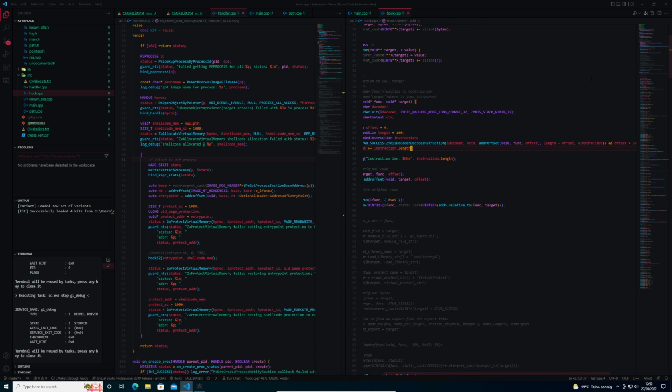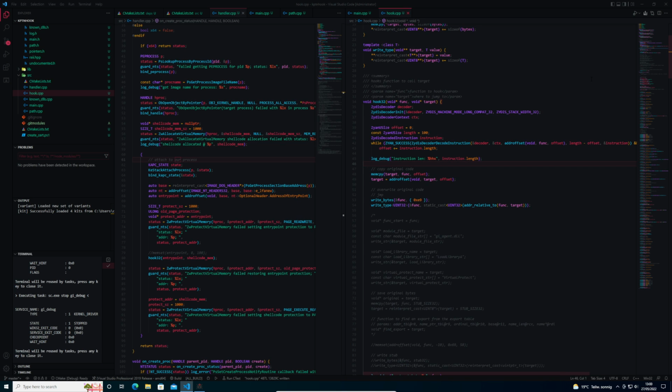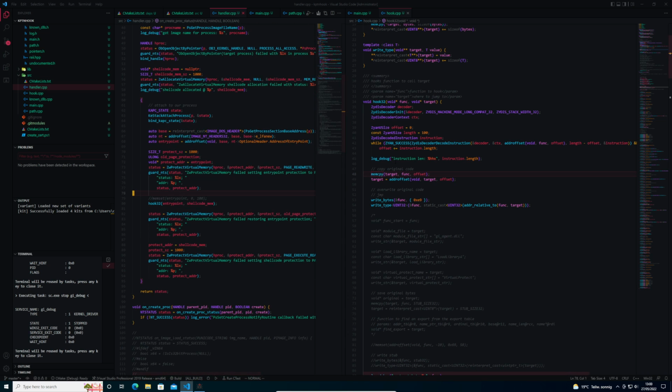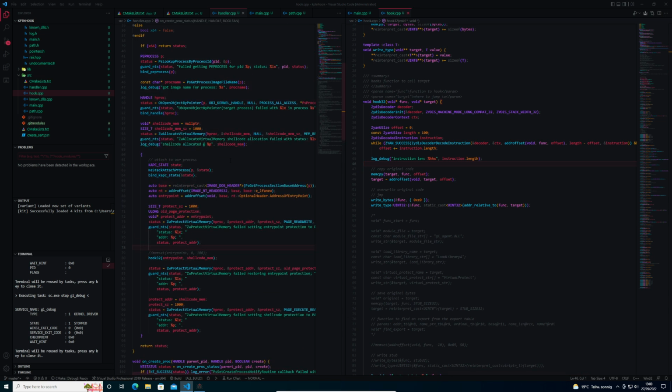Okay, so we do this until we have reached an offset of 5, and target, function, and offset. Wait, what do you mean, offset? Oh yes, of course. Copy the original to the destination, and instead of the handler, copy into the target from func offset bytes.